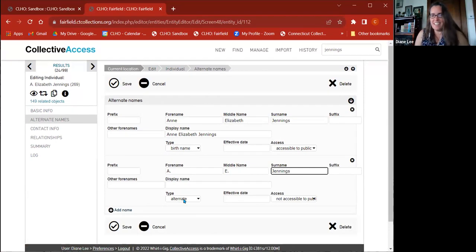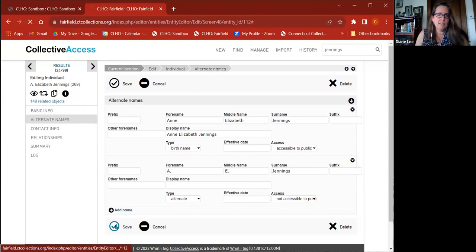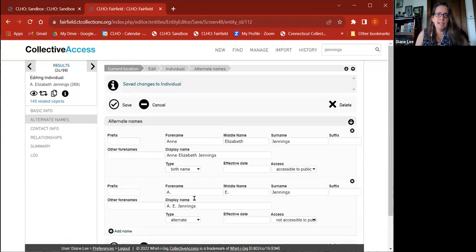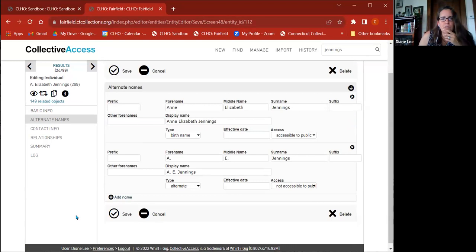I'm going to put that in as an alternate name because it was a nickname or a different name that she used, not accessible to the public. Effective date's a relatively new field. So in theory, if you wanted to put somebody's wedding date in when they changed to a married name, you could. I'm going to save that. Now this automatically fills in down here, the display name. I didn't have to type that. It just comes through automatically. So now she's got two different names.